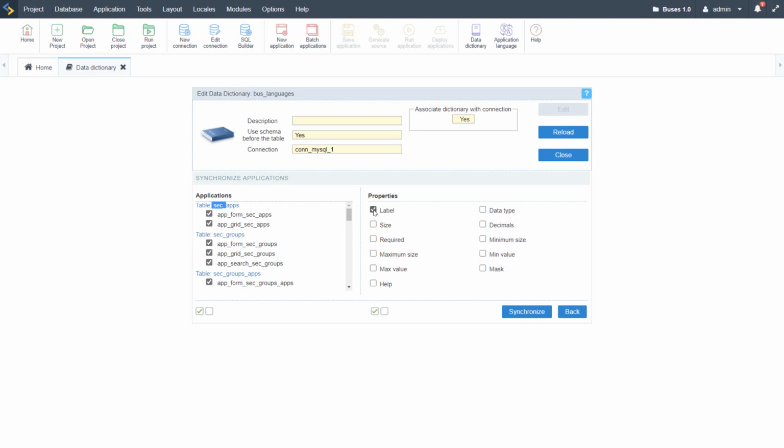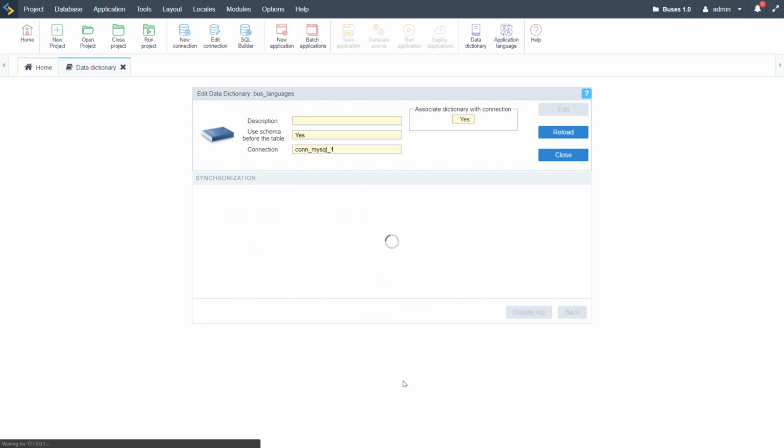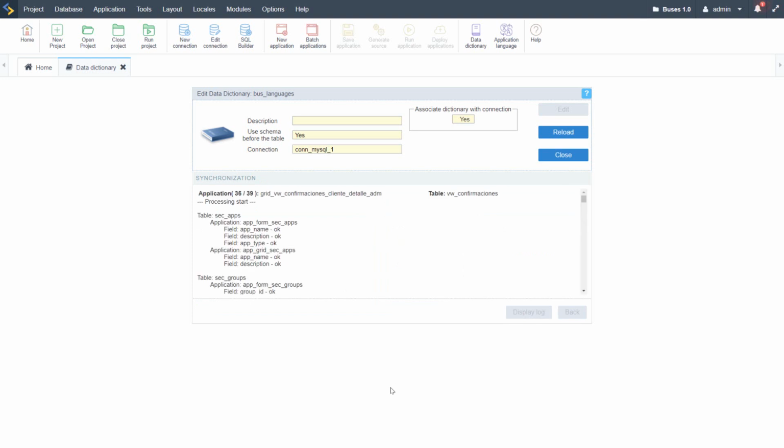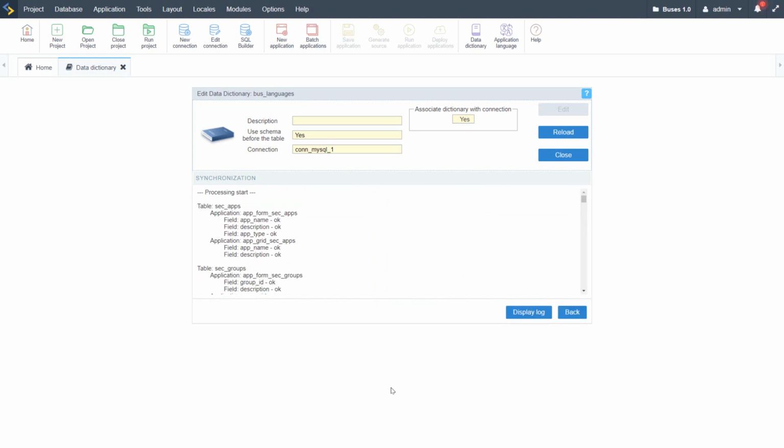Okay, so there I specify only the label. I don't care about the data type, the size, the decimals, whether it's required, or any of the other values that I can define there, only the label. Okay, so I'm going to go ahead and click synchronize, and that will now synchronize all of my applications with the data dictionary and apply all of the language keys.